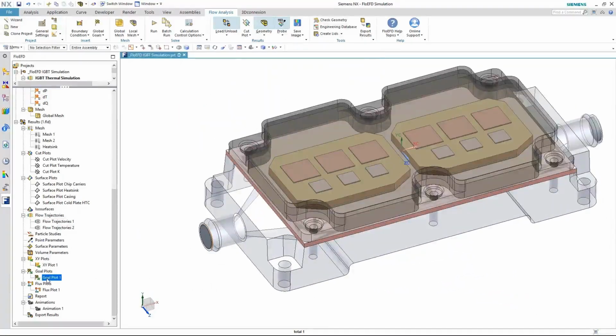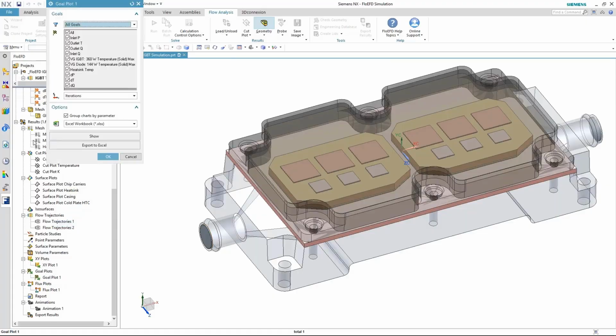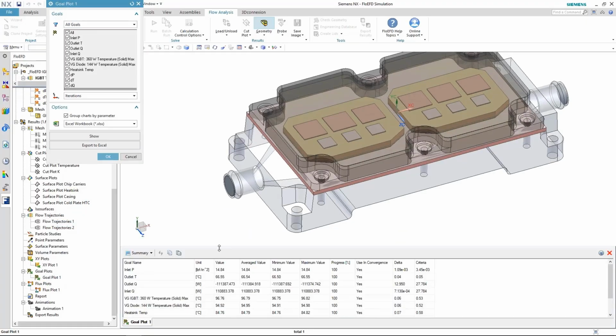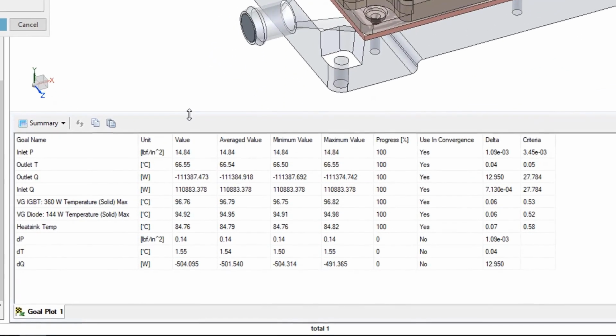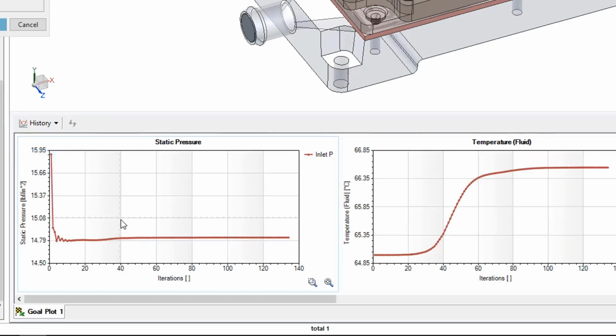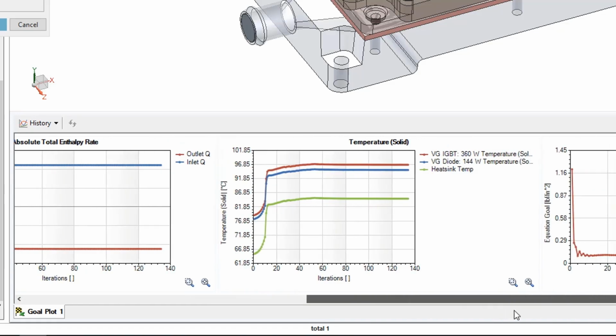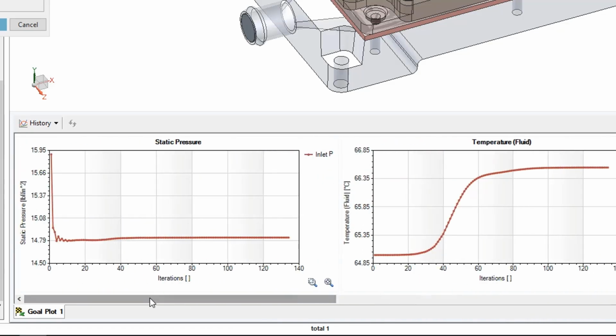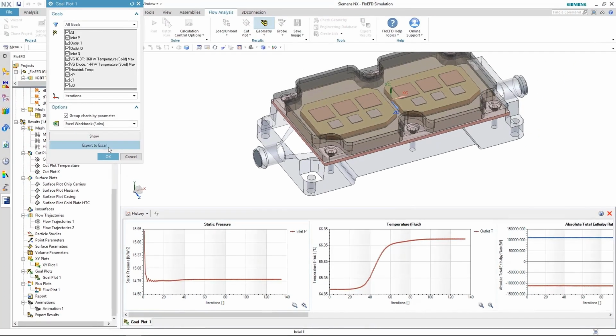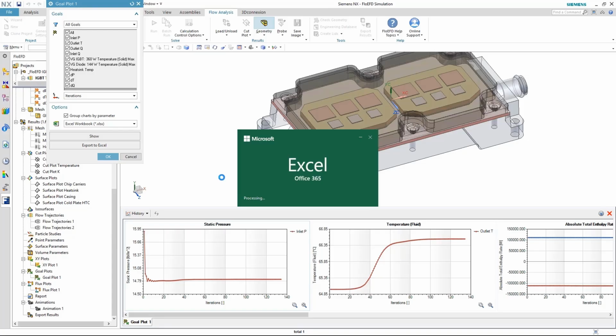The goals which are used for convergence can be plotted on the screen, showing the final steady-state values. We can also see on the graph the convergence behavior of the goals with iterations on the x-axis. The goals are smooth and plateaued, indicating a converged solution. The data can be exported to Excel for further data analysis.